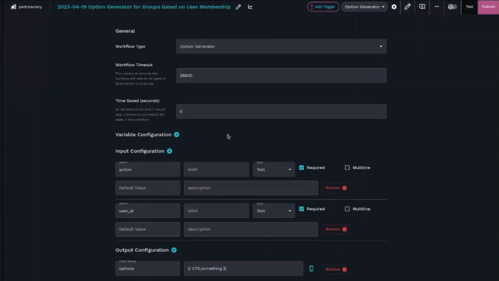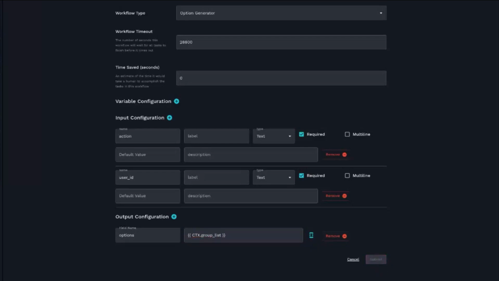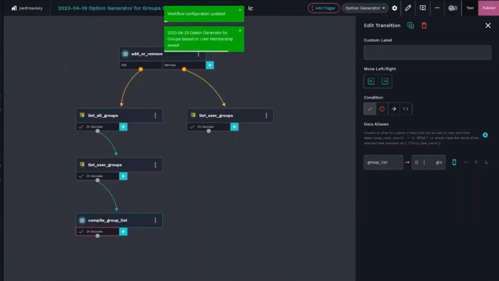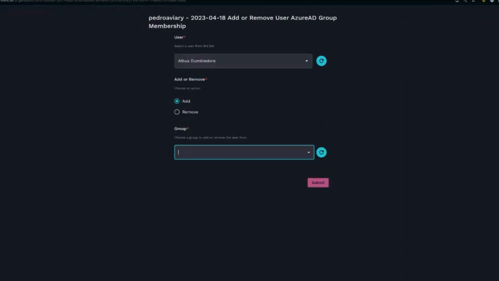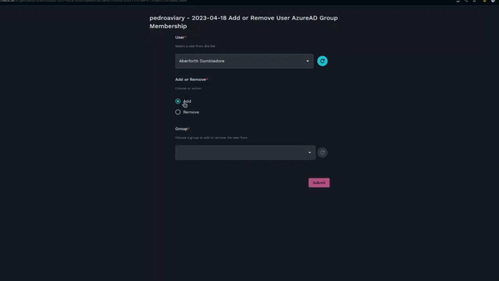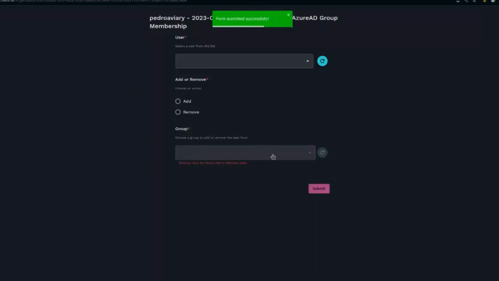So I'm going to go back to our variable configuration. And since I chose to use group list for the name of that variable, I'm going to put that in here. Now if I hit submit, publish my workflow, go back to my form, reload the form, and let's select this first user. I'm going to add them into some groups. And this may fail because we're Azure AD synced, and some of these may be local AD groups. So I'm going to add them to a few groups.